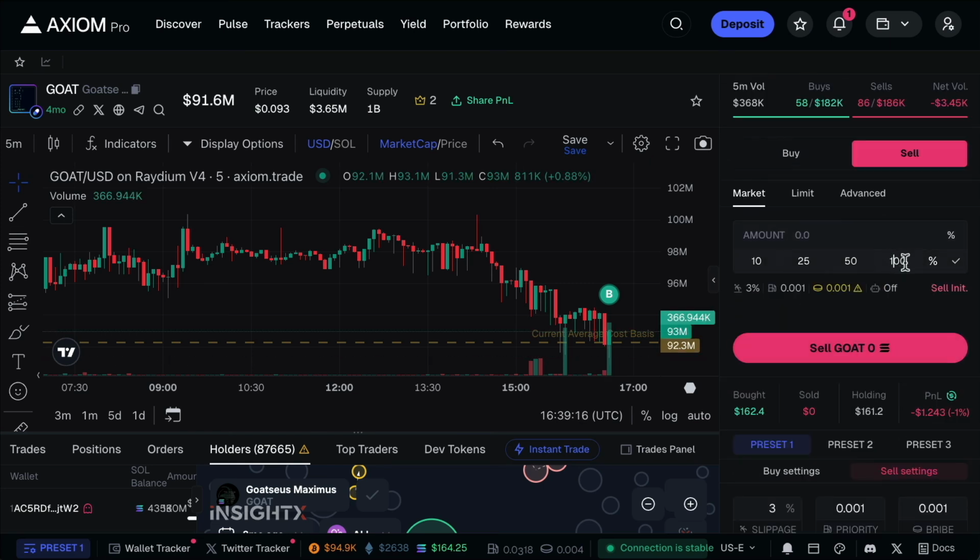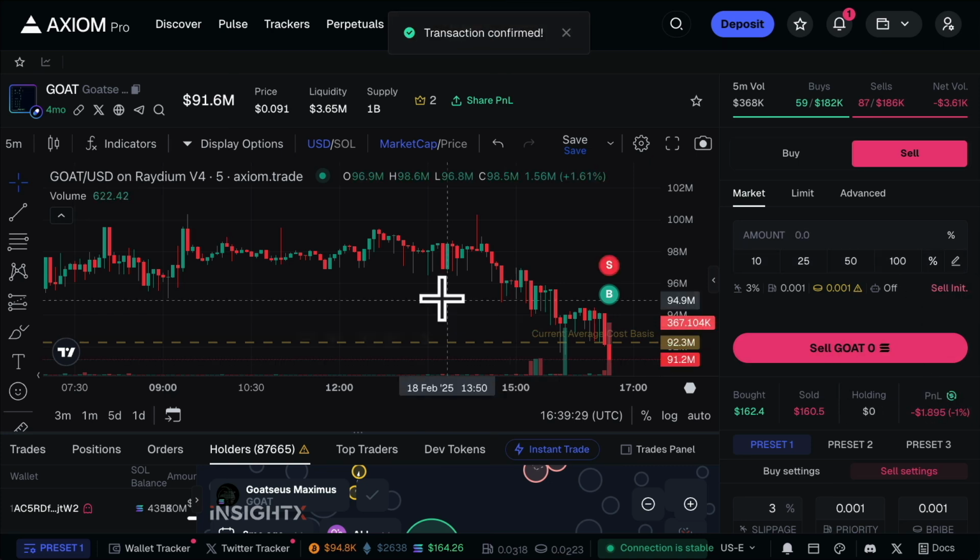So let's go ahead and sell this. So if we click on 100%, then we click on the sell button, you'll see it's pretty much instant as well. So very, very fast transactions.